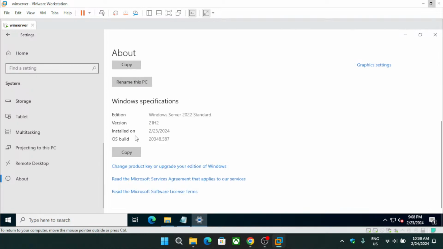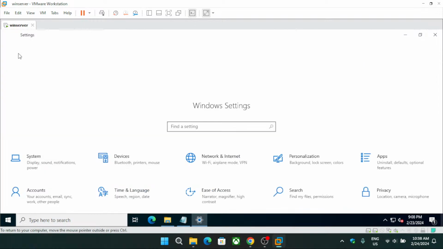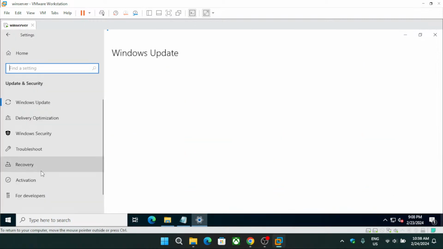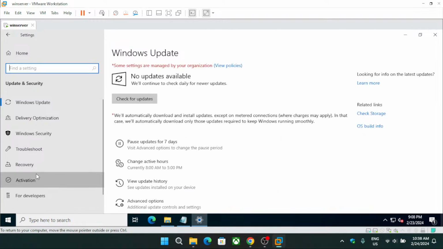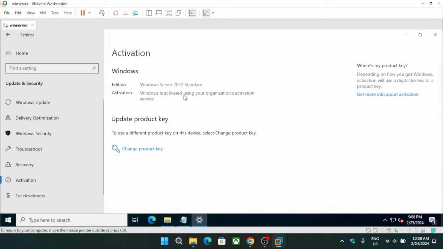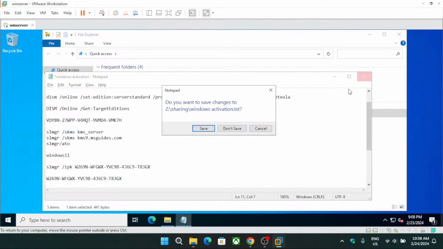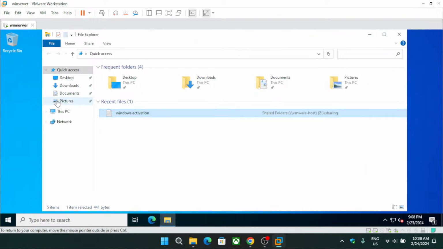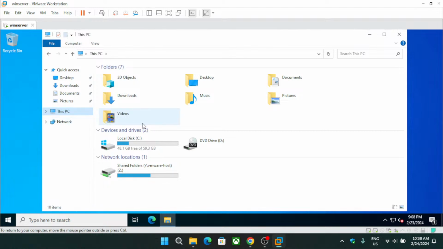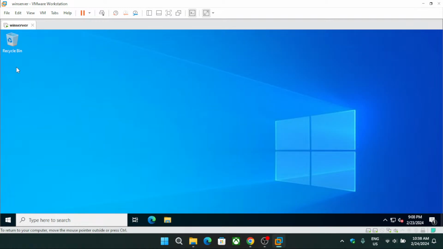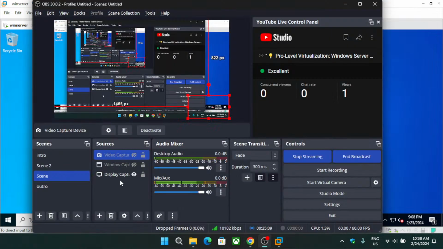You can exit the command prompt and go back to update and security, activation. You see Windows is activated using your organization's activation key. So now this Windows Server is activated, and we shall see what is the difference and why we are not able to see the other volume. That is the question. So that's all for now, and that's all for the whole of the stream.